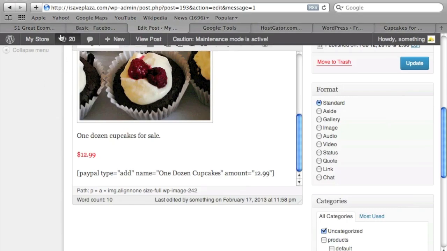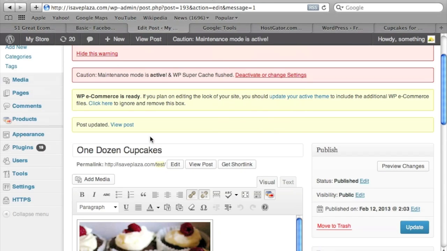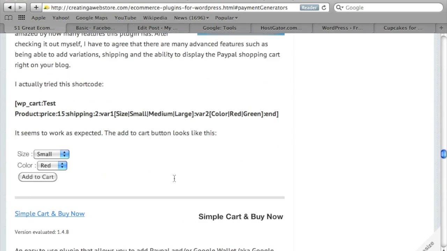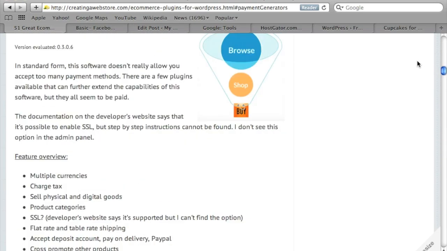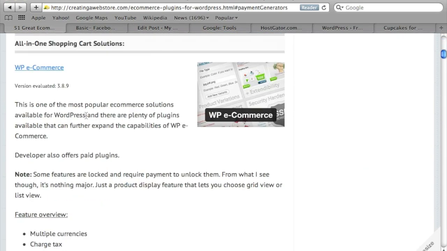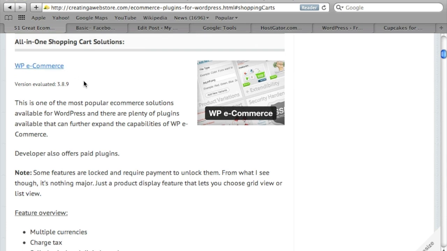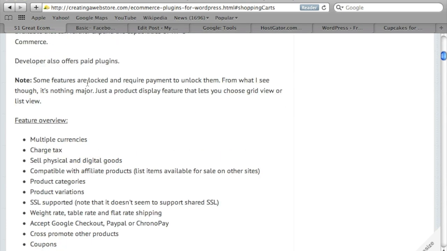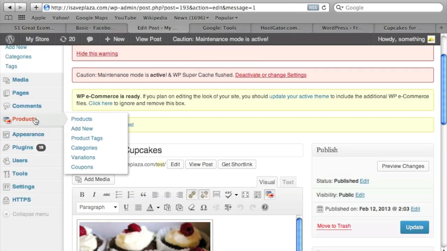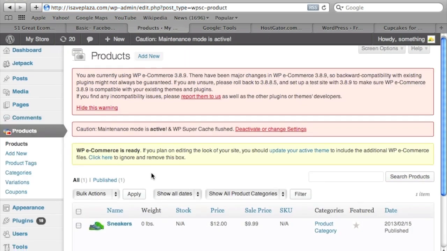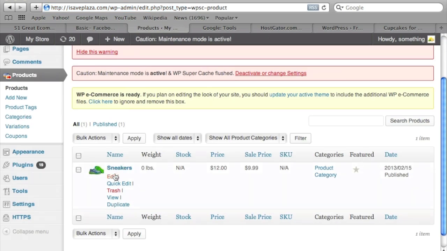And then the other way that I mentioned earlier is you can use one of these other all-in-one shopping cart solutions. For example, WP e-commerce has an affiliate products link thing going here. So I already have the WP e-commerce plugin installed. At one point I created a listing for sneakers when I made another video, and I'm going to edit this.